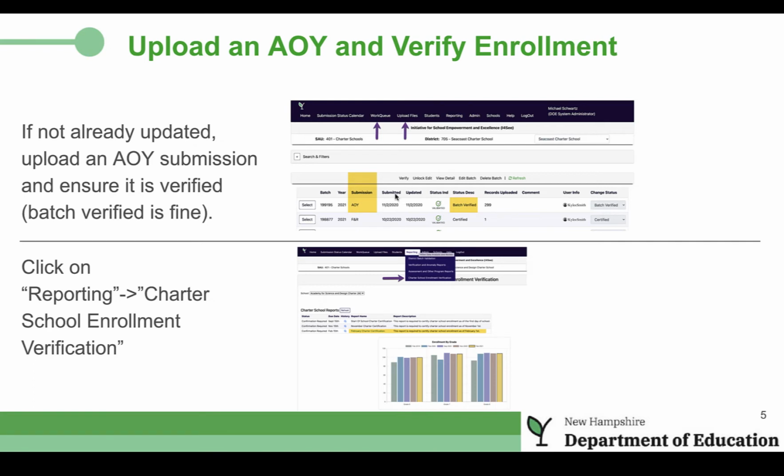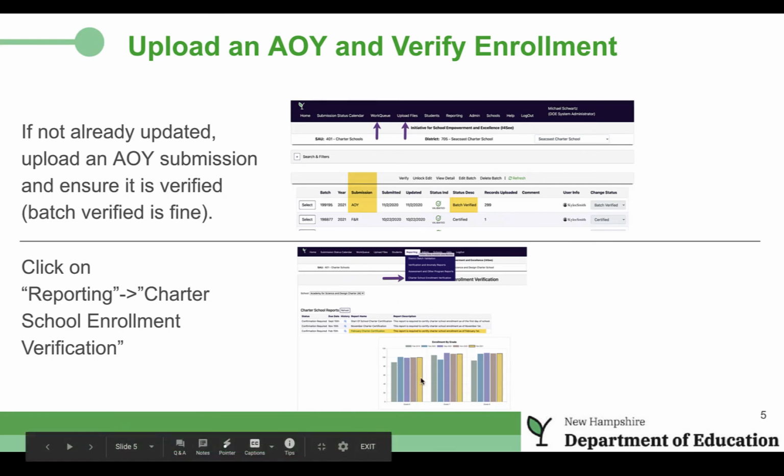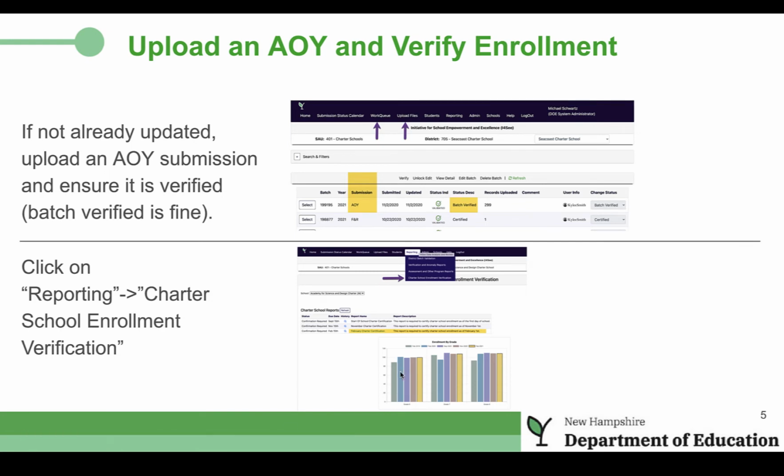Once you've got your AOIs uploaded, you'll then go to the reporting menu item, and there's a new submenu called Charter School Enrollment Verification. You'll click on it, and you'll come to a page that has some graphs that shows you your enrollment. It's going to show your enrollment for this year, and also for the prior years, just so you can make sure that your data looks accurate.